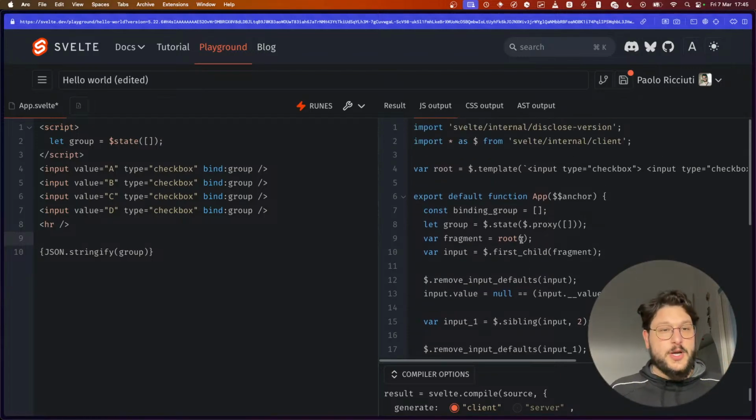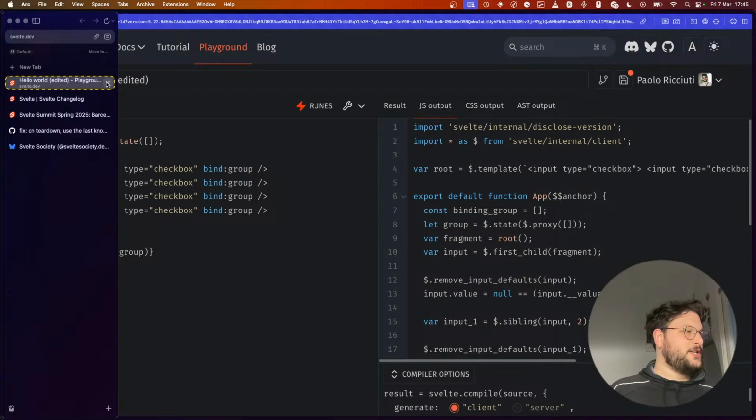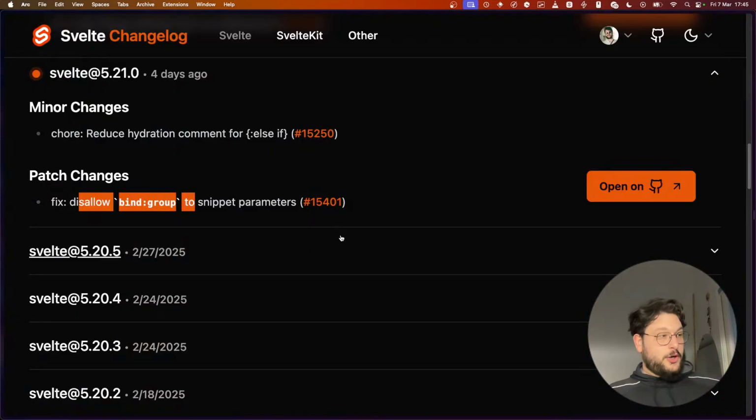This is also why you cannot have binding group through different components. Like if you move this input inside a separate component, you cannot bind group to it. That's the reason why. And we didn't have this validation for snippet, but this was creating problems, and now it is not anymore because you cannot do it.